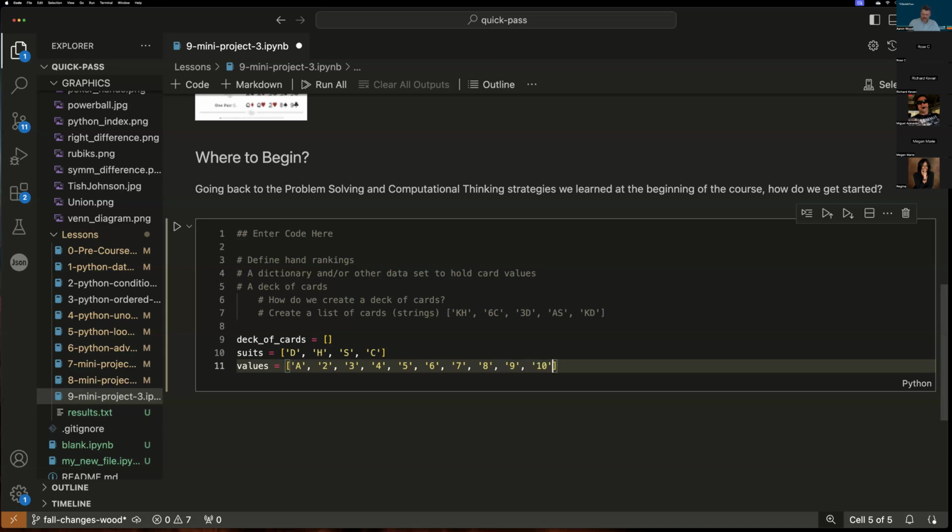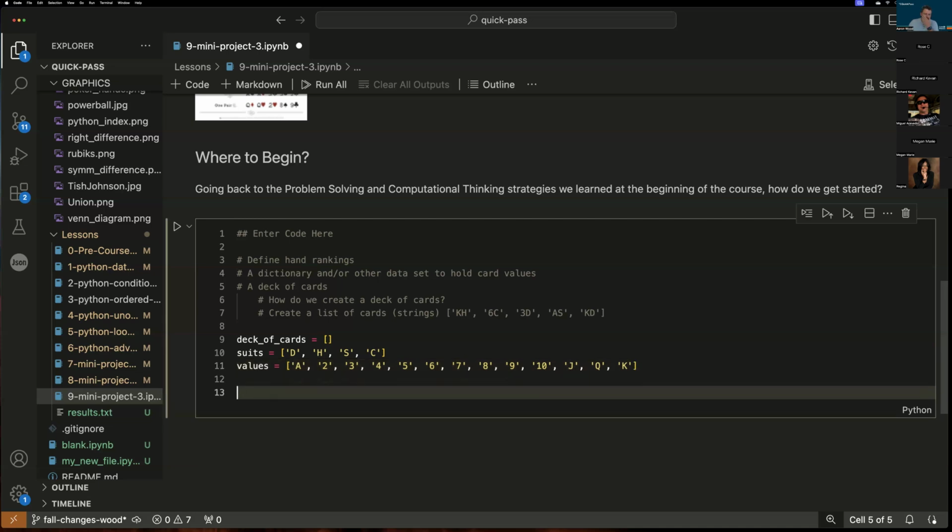Maybe you could ask ChatGPT to make this list for me. Okay. So 52 cards, we have 13 values for suits. Put it together, we should have 52. Okay. And do we think it's probably best to keep it strings?